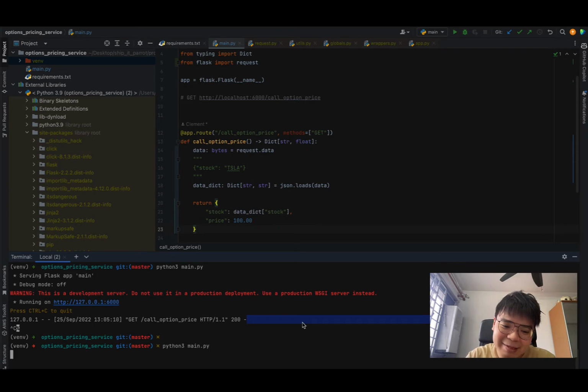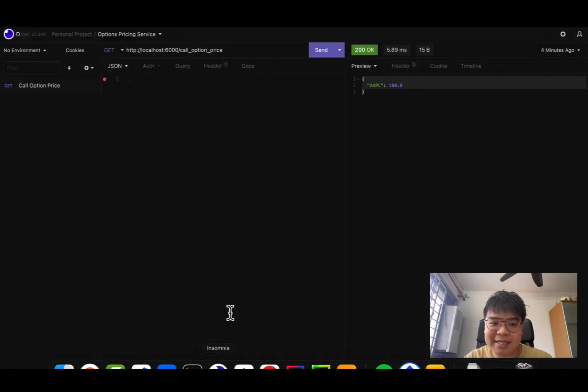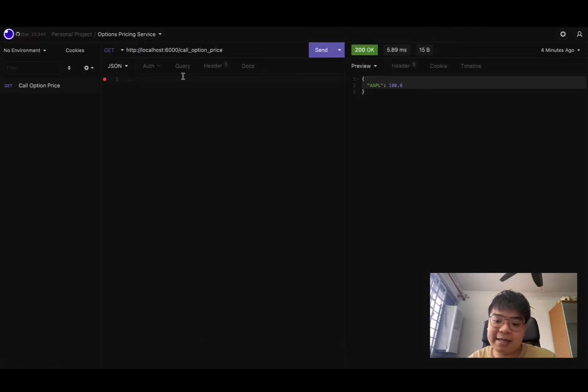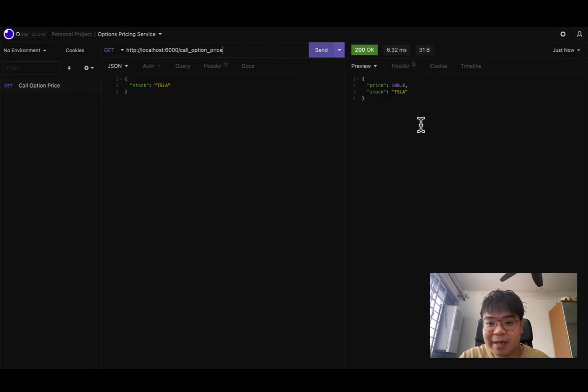So let's spin up our server again. And this time, let's try passing in the expected input from our server. So let's call this stock. And let's say we want to get the call option price of Tesla, like this. So let's try making a request. And as you can see, the server now successfully handles the stock input from our user.